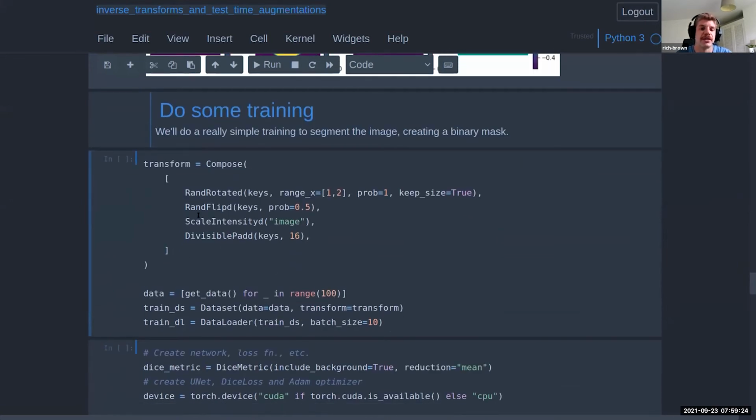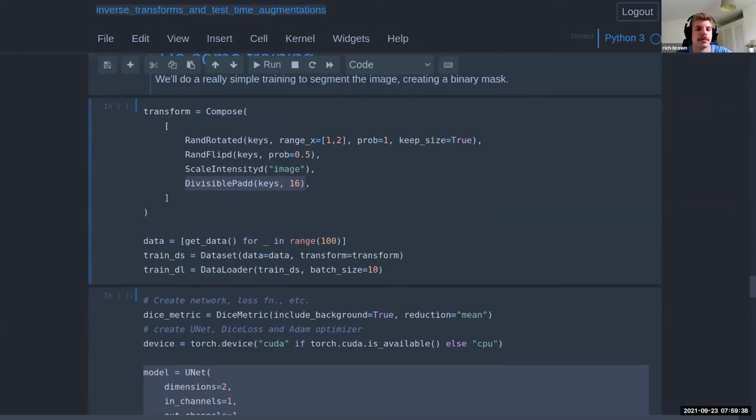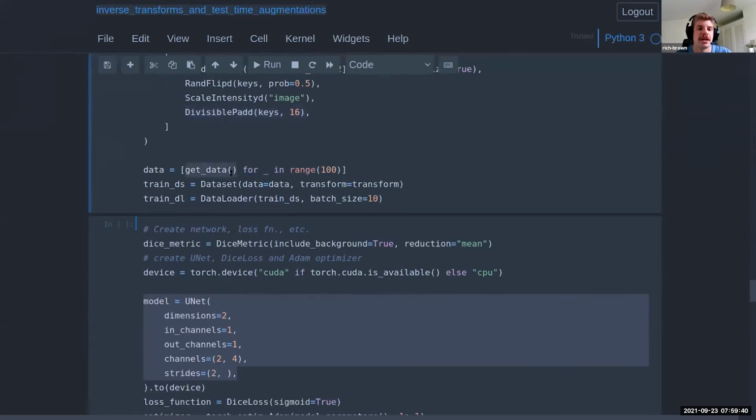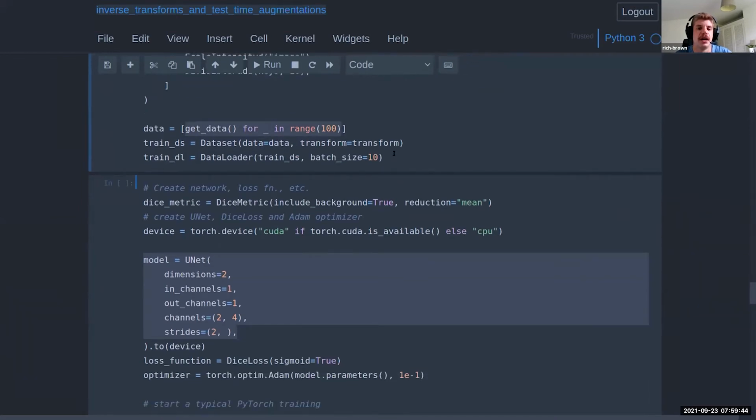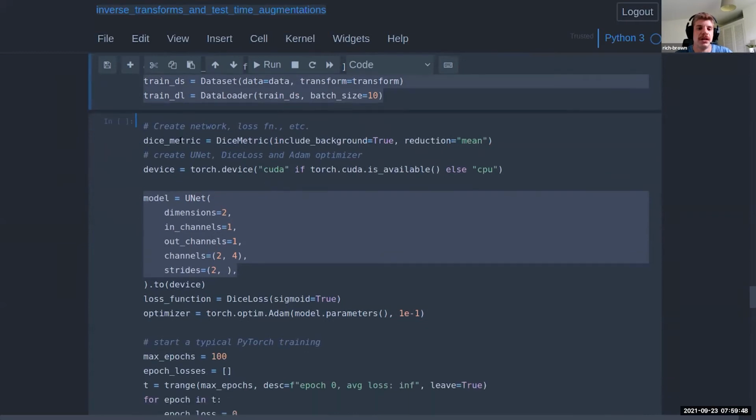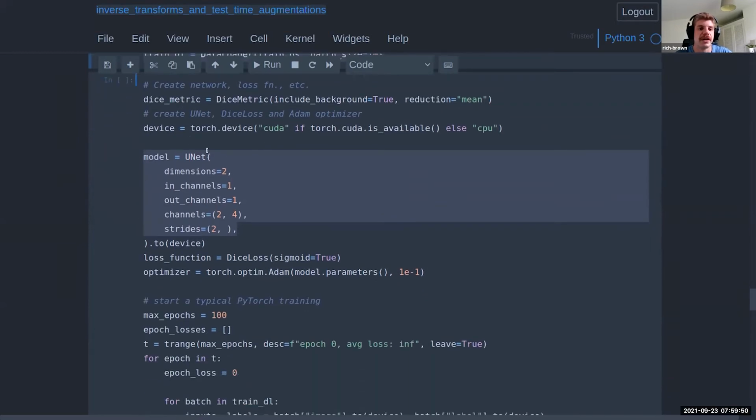So we've got some transforms. We're going to use our random rotate. We're going to randomly flip our image with a probability of 0.5. We'll do some scale intensity. And then at the end, we're going to make sure our image is divisible by a factor of 16. Our data is just going to be 100 instances of those random circles. And then we create a data set and a data loader. This is all very, very vanilla.